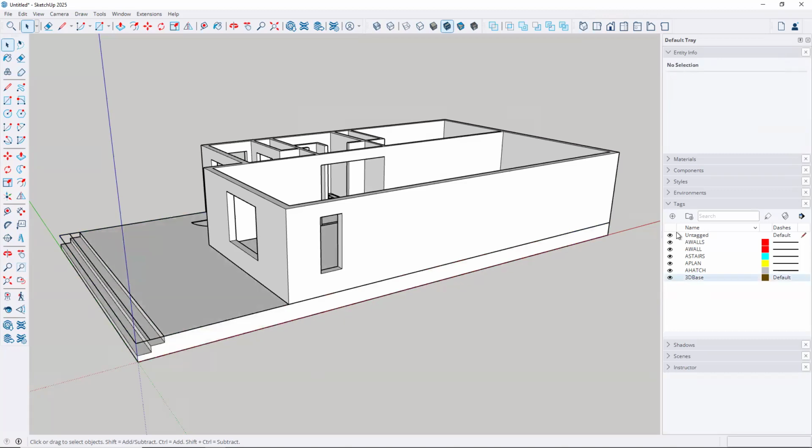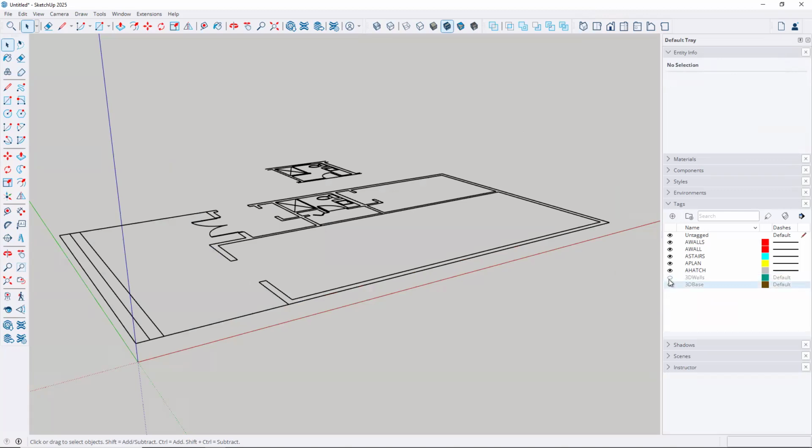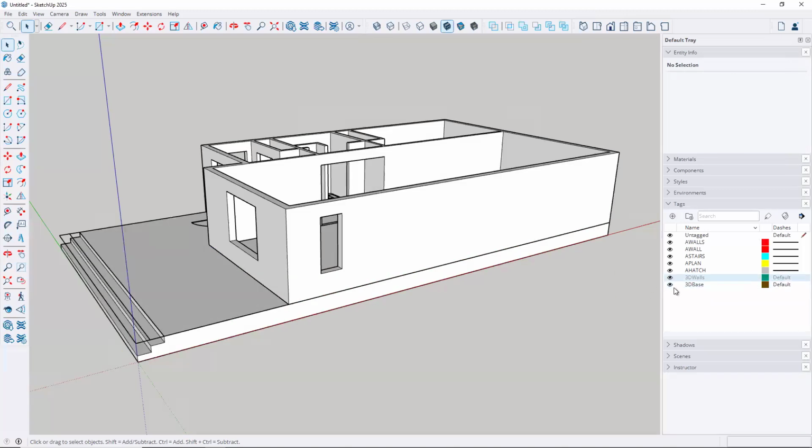So that's nice. I'm going to make another tag. And this one is going to be my 3D walls, both interior and exterior. I'll enter, and then I'll select my building, come up here to my tag, drop down, and I'm going to select 3D walls. Click off of it. So now I can toggle that information off and on.